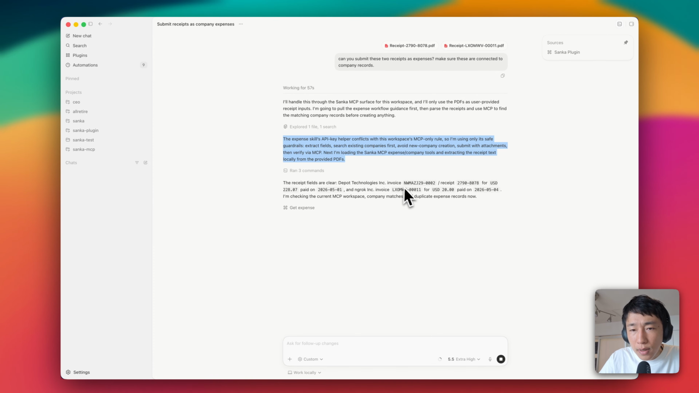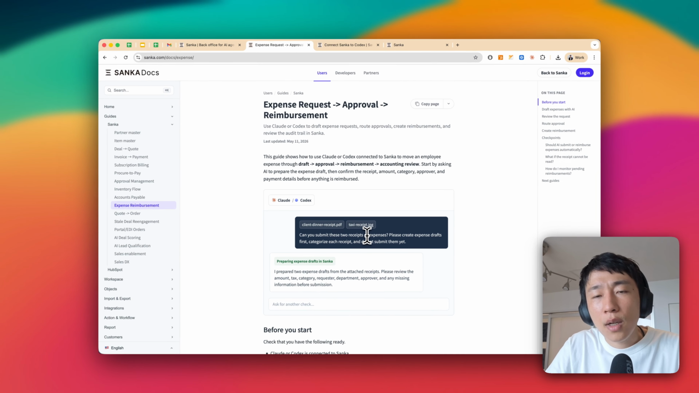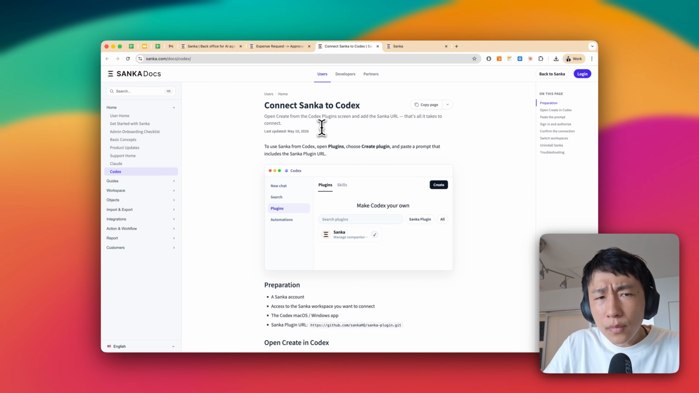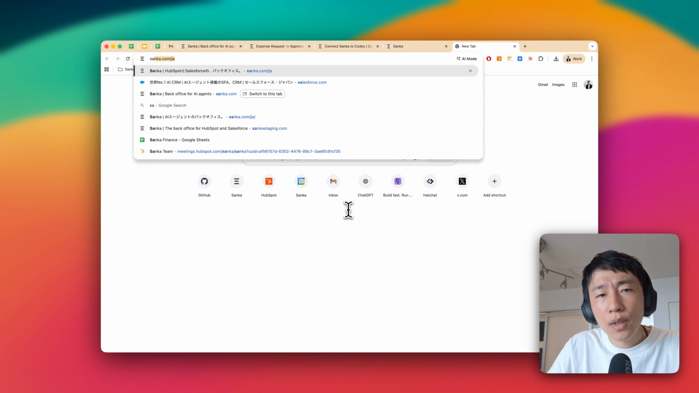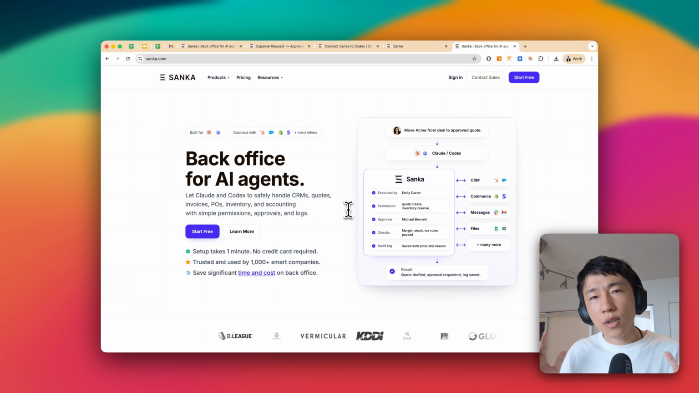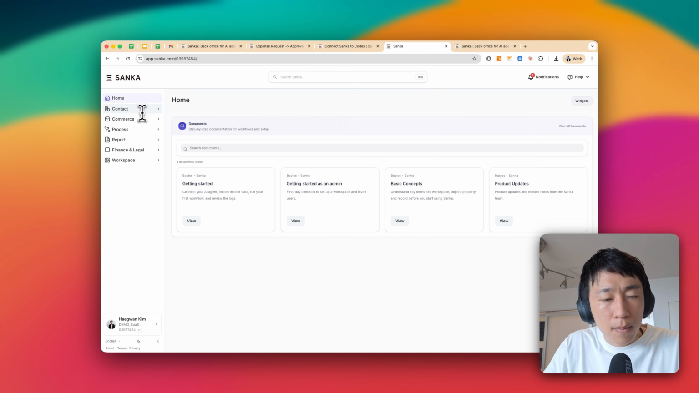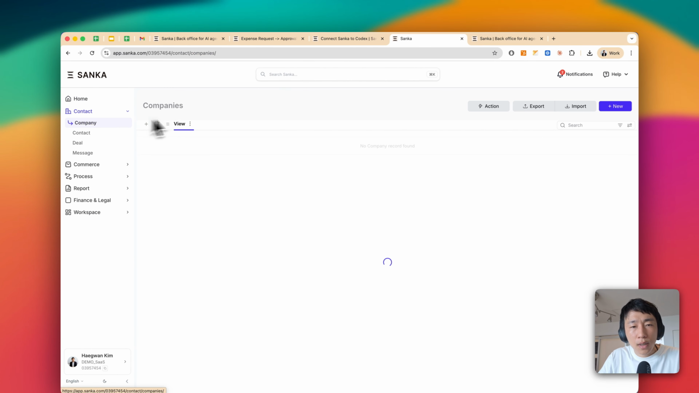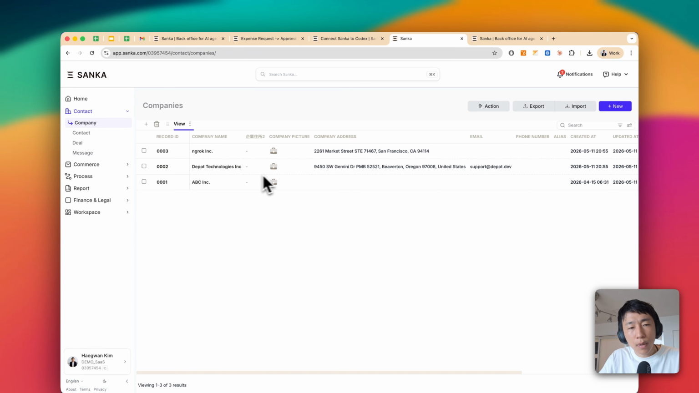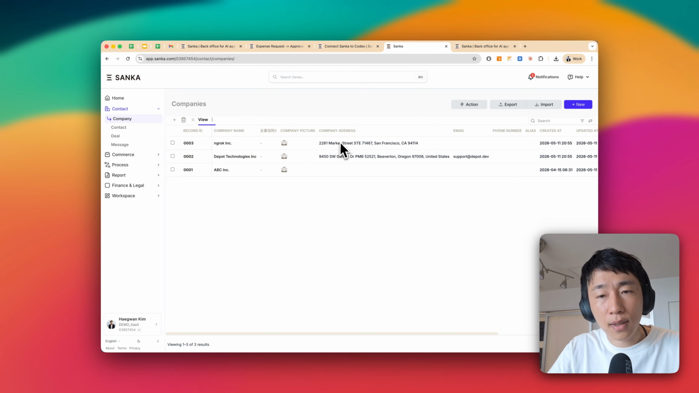Let's see the expense skills API. Yeah, MCP found company records. So what's going on during this process is that Sanka itself has a dashboard, or software, where you can review all the items, companies, and expenses and all the stuff. Once you log in, it looks like this, and then you go to contacts and see companies. Oh, it's already created ngrok and Depot. It's purely from the PDF. It auto-detects the company address and all other stuff, even email.